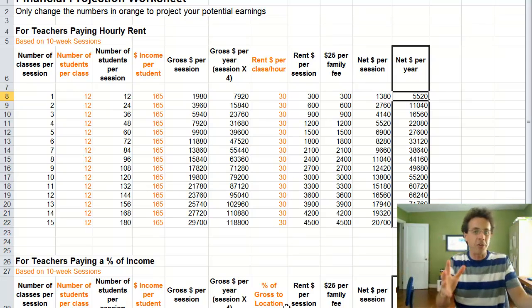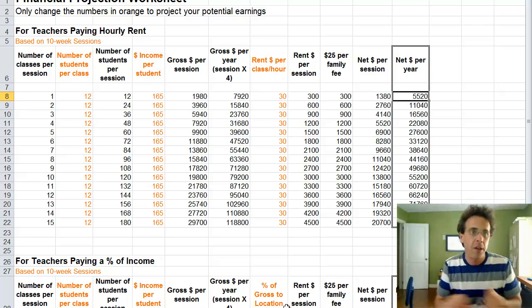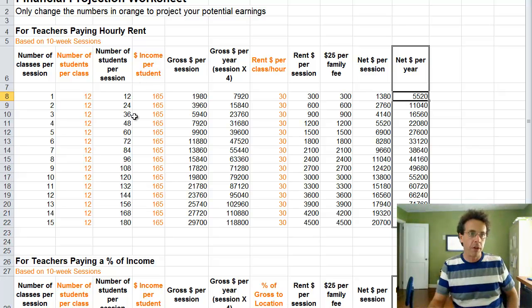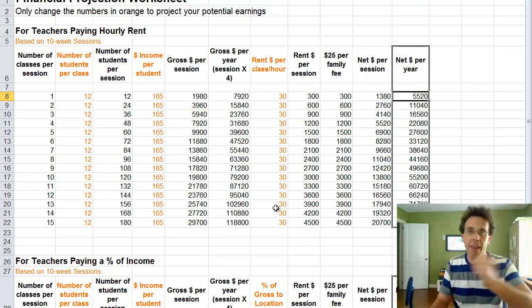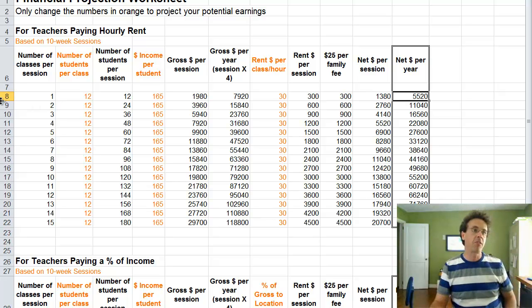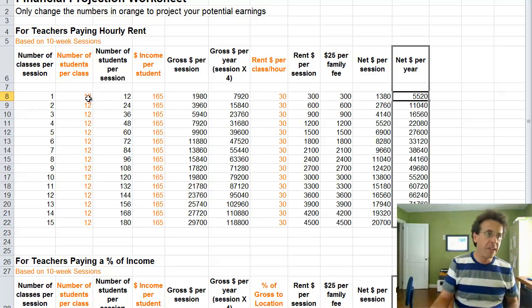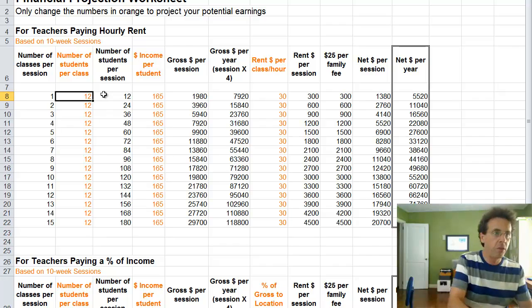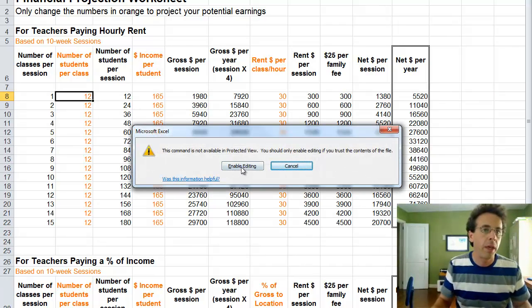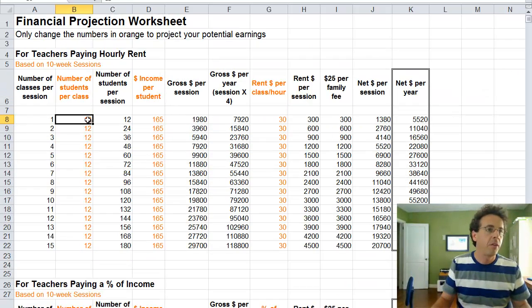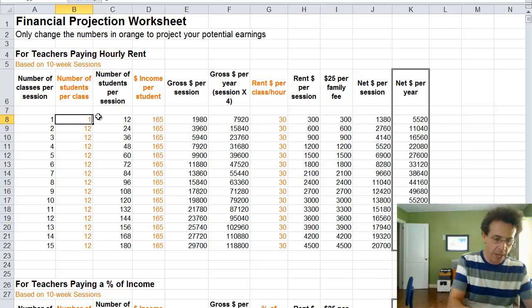Okay, now we're going to get to the good stuff. It's time to manipulate. So everything in orange can be changed, and you will change these and see how it affects your net income. Let's go ahead and start on top here. Let's say instead of 12 students, you decide that you're going to do 10 students. Okay, let's enable editing. So we'll go ahead and do 10 students.